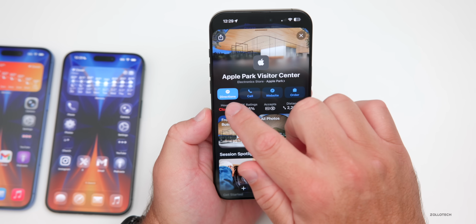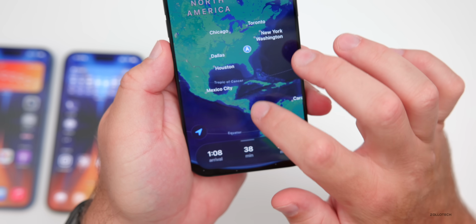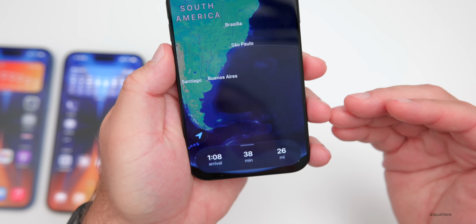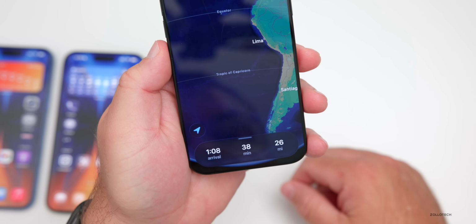Also, if we get directions again, now I'm on the lock screen and you'll see some information here. If I tap on it, it will give me relevant information. I can move the globe, but it only lights up when you're on battery power, when it has something to share with you. So it looks a little bit different this time though.